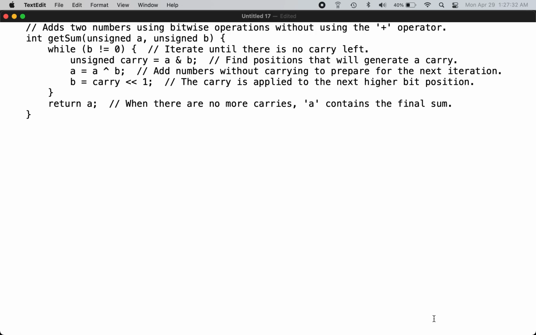This is the C++ solution to LeetCode problem number 371, sum without addition or subtraction operators. You can check the LeetCode website for the problem description. This is the function which accomplishes that requirement. We have two integers, a and b, unsigned.